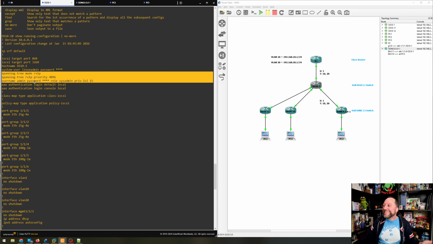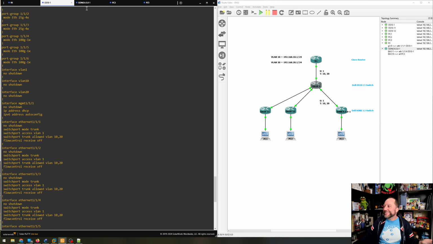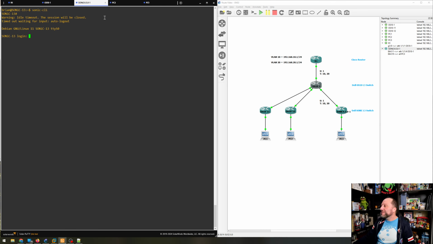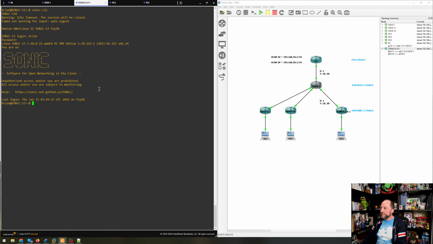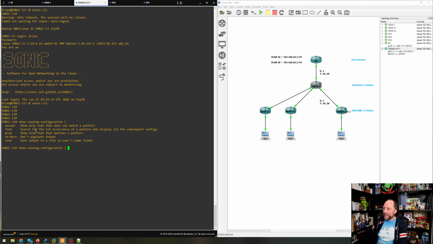Yeah, there's something in here about spanning tree because I configured spanning tree, and this is the way I configured it. Okay, and let's look at that last one here, this Enterprise SONiC one. Okay, cool. And I'm going to do a show run again with that pipe, and we got a "no more" on this one as well.